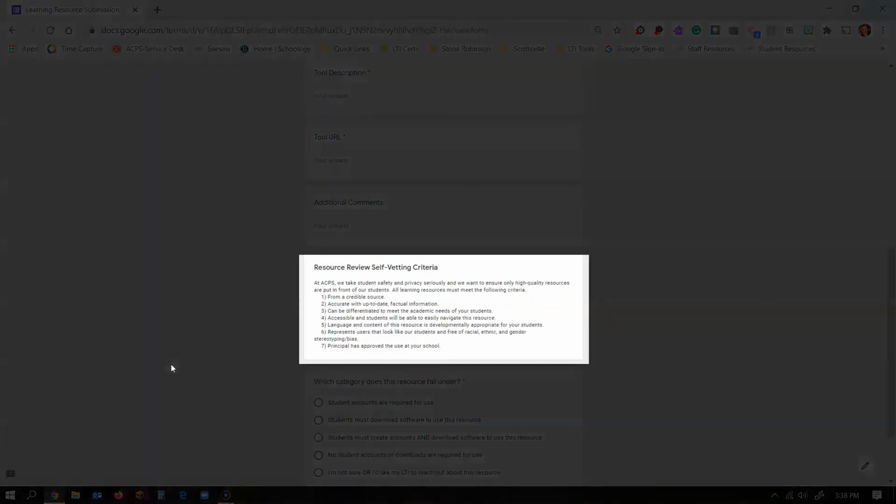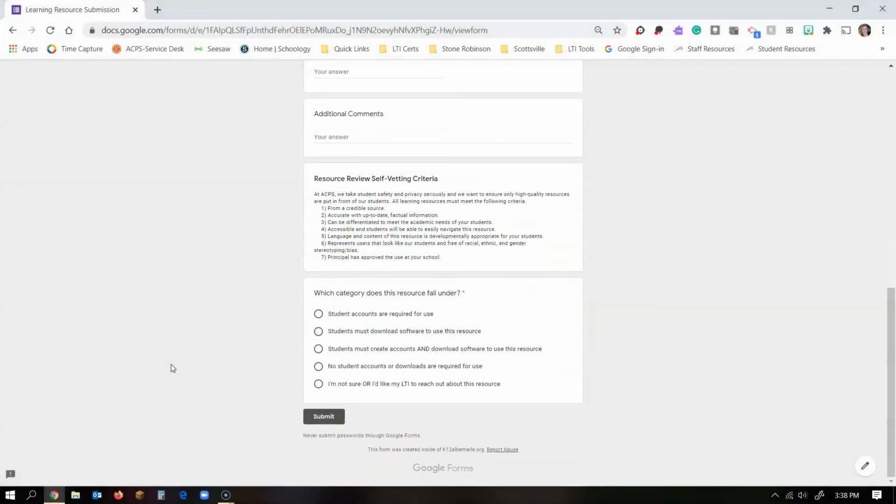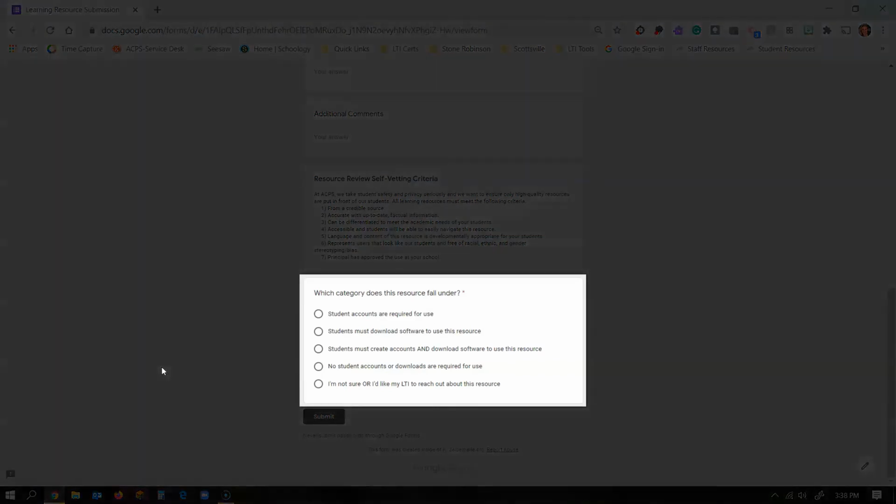Please check to make sure that the resource aligns with ACPS's self-vetting criteria listed here. In the next section of the form, let us know if students need to create accounts, download an application, or both. If the application is accessed through a web browser, they likely do not have to download an application. And if you are not sure about these, please feel free to select the last option.